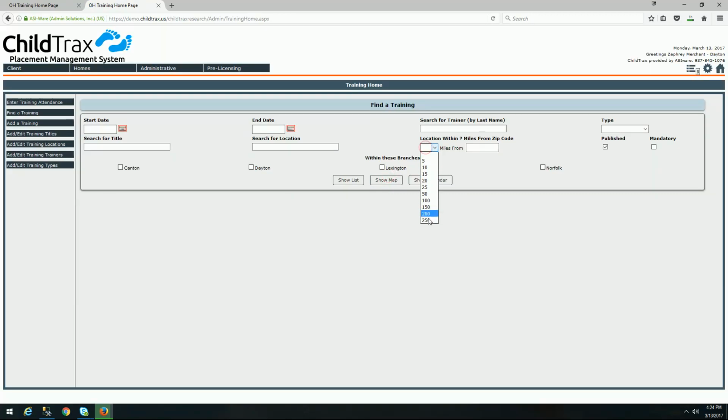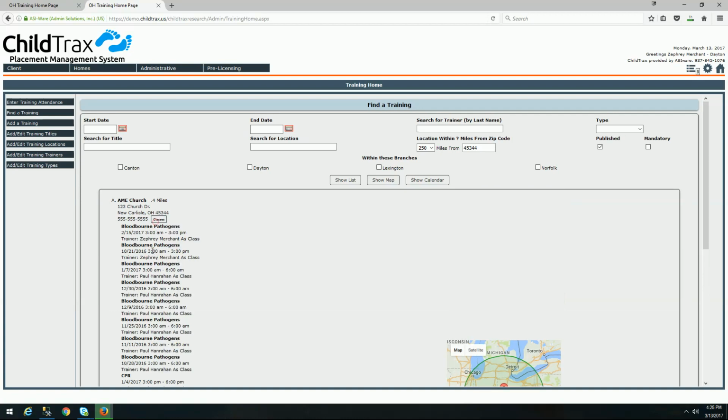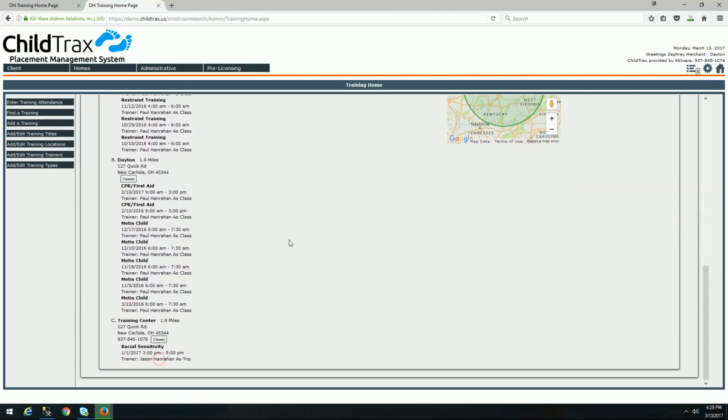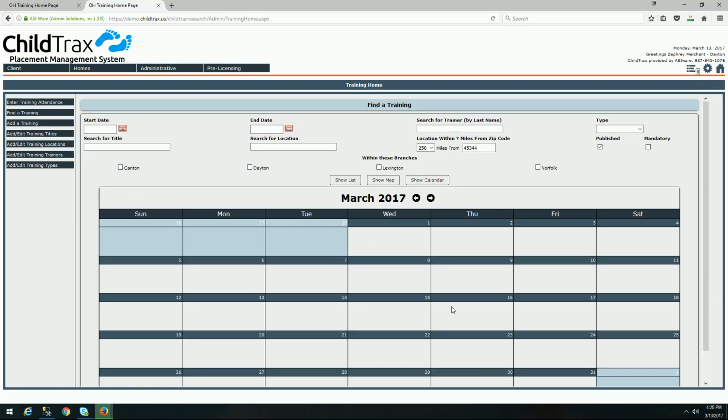Now, one thing you can notice is that when I click the Show Map button, which does require that you have a zip code and a miles from marker, it will show a map here. It will give you all these locations in A, B, and C, but because they're on top of each other, you can't really see them separated. And then I can click here and see all the classes that are available in there.